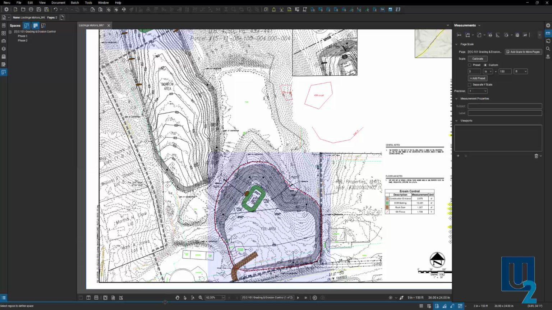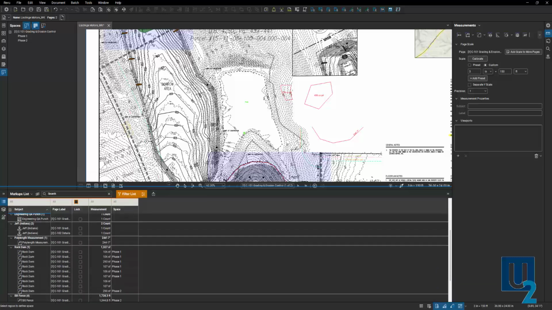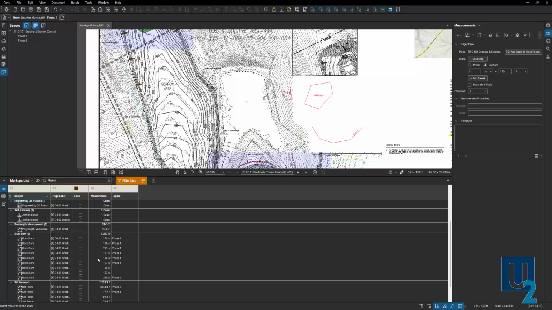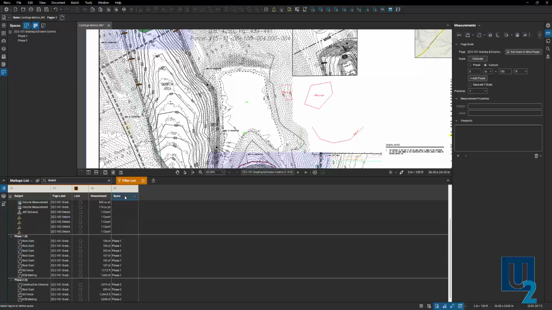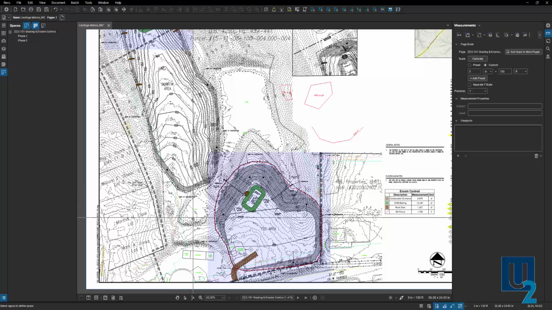Now when I look at my markups list, and all of the markups that I have, I have different phases in here. So I have phase 1 and phase 2. And I can sort that by space and break down all the materials that are in those different phases. So it gives me a little bit different idea of maybe when those need to be purchased or when they need to be delivered, things like that. We can break that down by phase using spaces.